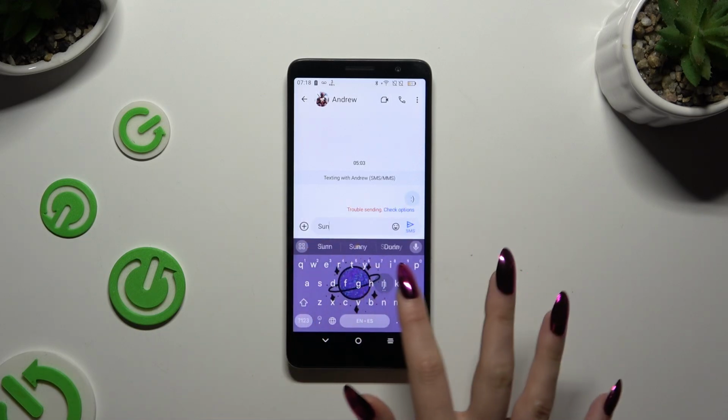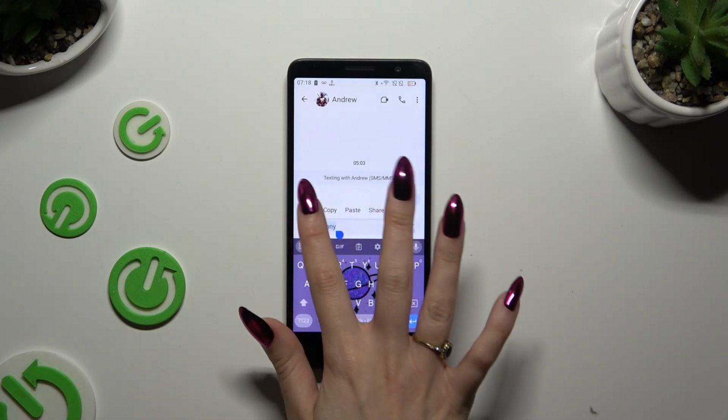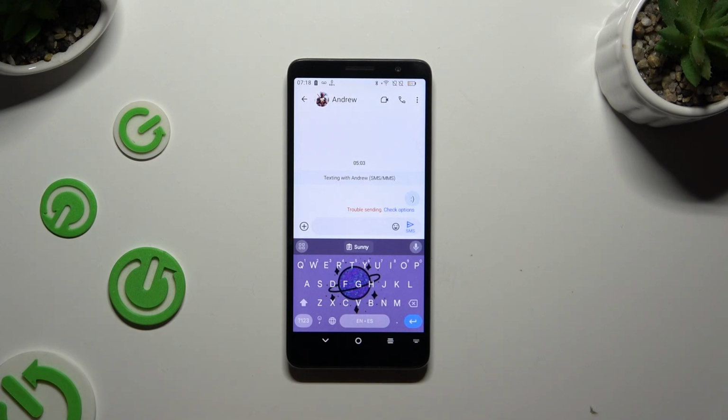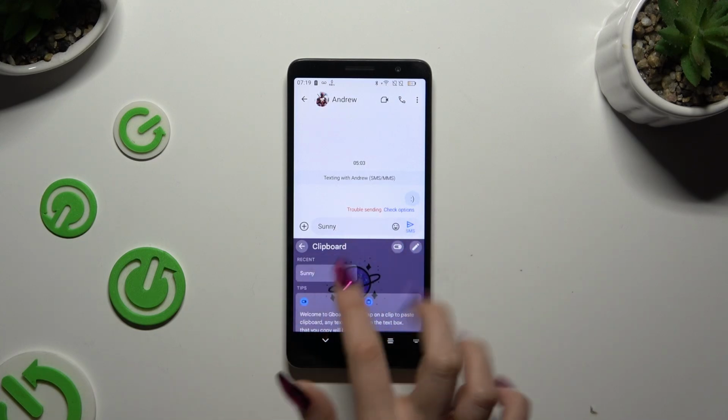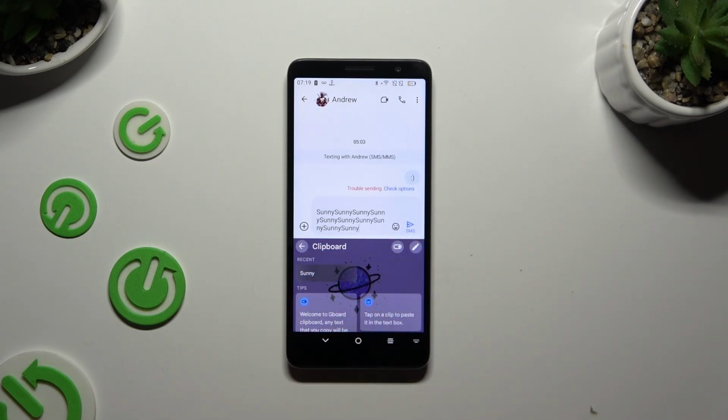Now to use Clipboard, you need to copy or cut any text and paste it right away by clicking on it at the top of your keyboard, or by tapping on Clipboard and clicking on it here.